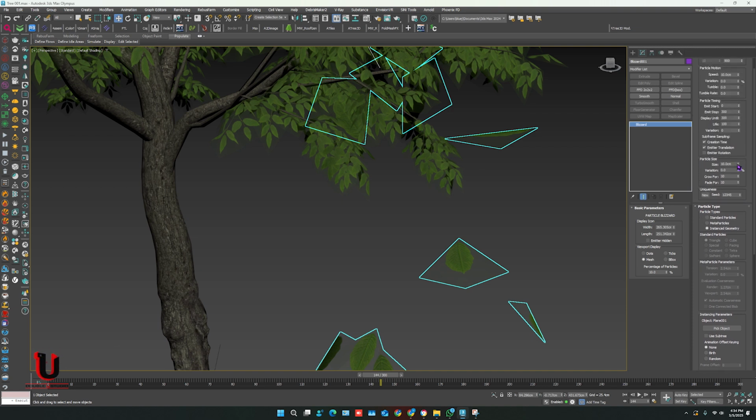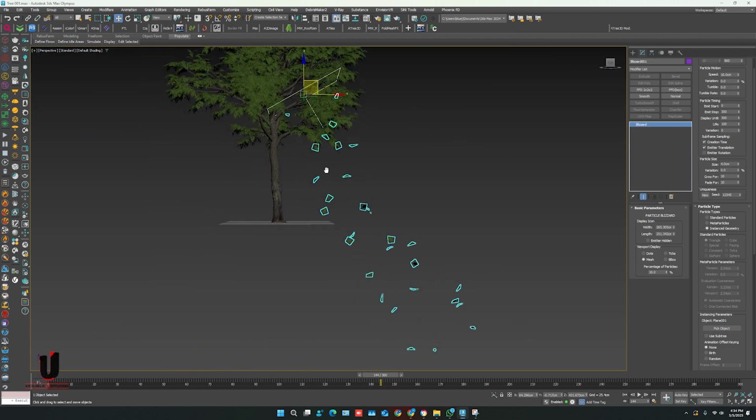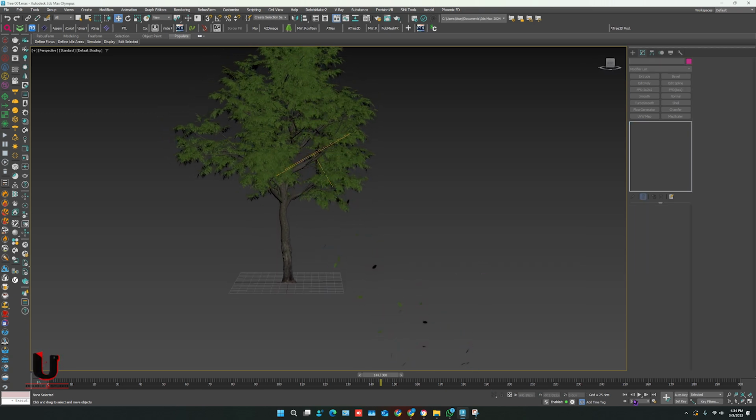You can adjust the size. All leaves are going down.